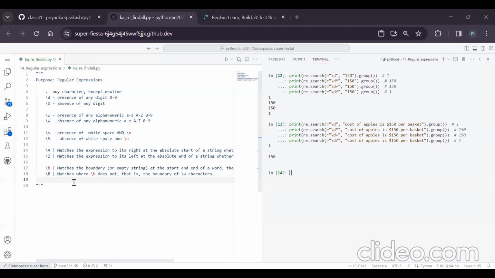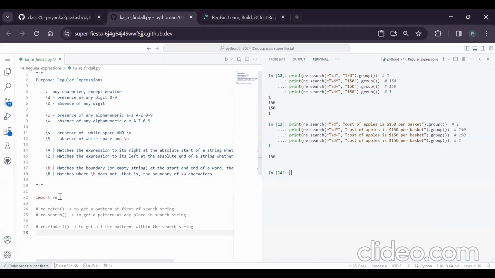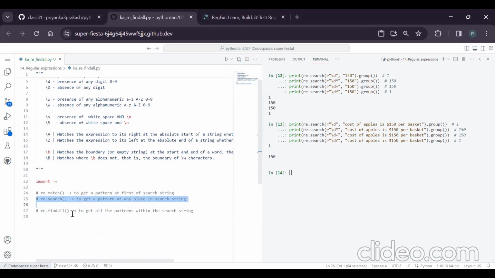If you see till now, we have re.match and re.search. Match means getting the pattern at the first occurrence. Search is super powerful. It can match at the starting, middle, or end, anywhere, but you can dictate where you want with the patterns. But what does findall do? It will not stop at one occurrence. Within a particular string, there can be multiple such patterns.